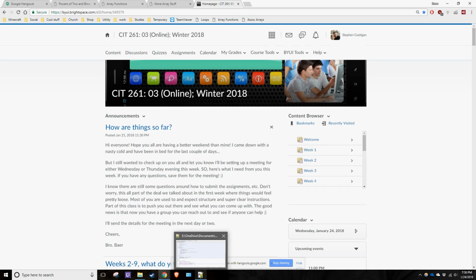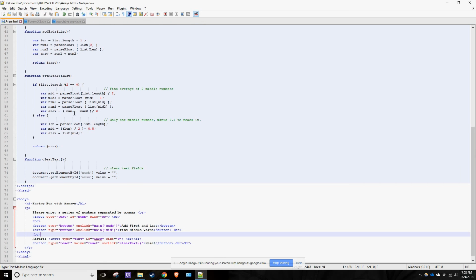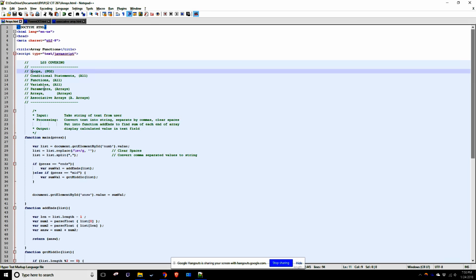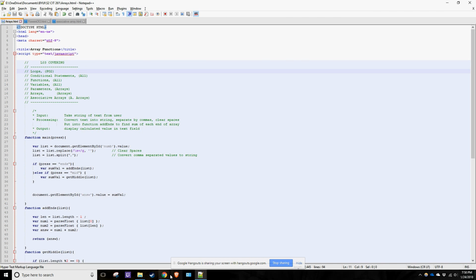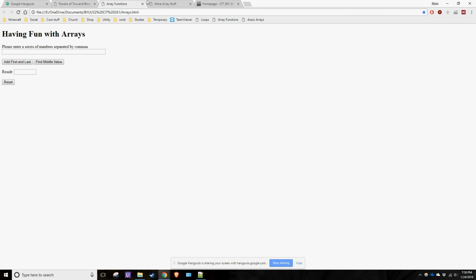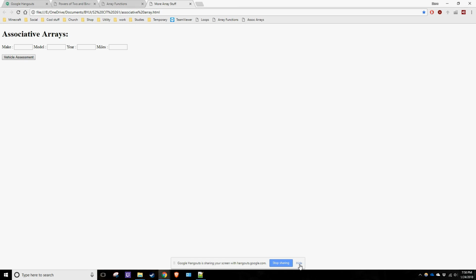Yes. Okay, cool. So, with mine, I had to cover loops, conditional statements, functions, variables, parameters, arrays, and associative arrays. So what I've done is I've got 3 programs that I'm going to go through, and I've got them open in Chrome, just so I can talk about them.